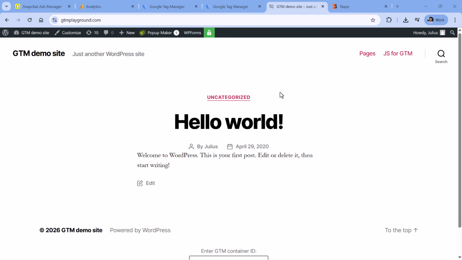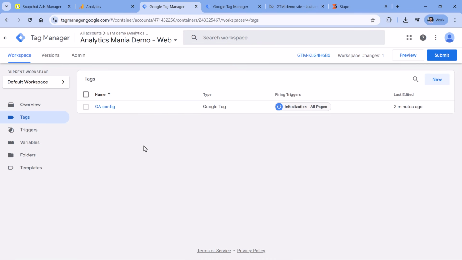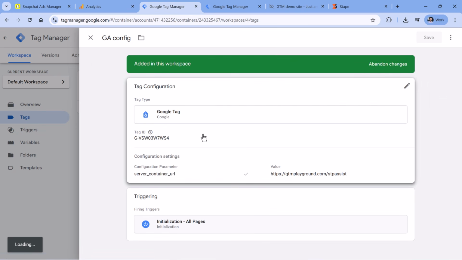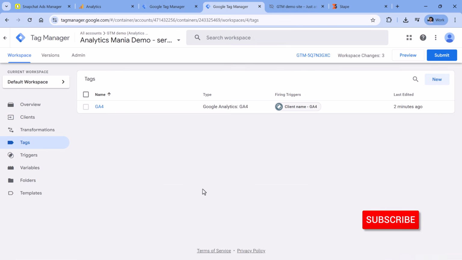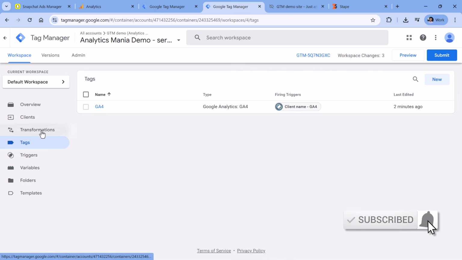Here I have a demo website where I will be installing Snap Conversions API. On this website, I have a web Google Tag Manager container. This container right now is pretty basic. It just contains the Google tag for Google Analytics, and this tag sends data to this particular measurement ID, but all requests are sent to my own server, or in other words, server-side Google Tag Manager container. That container is available right here.